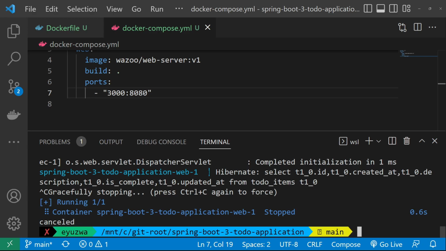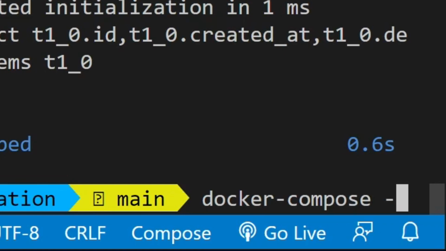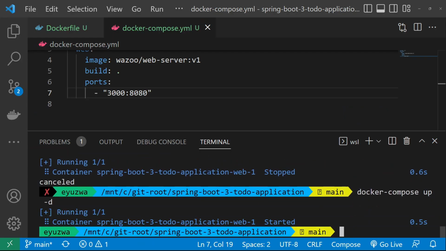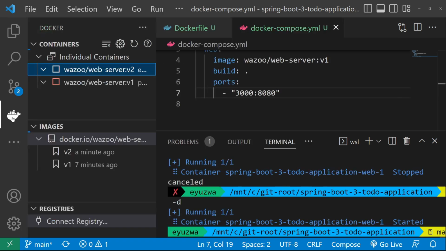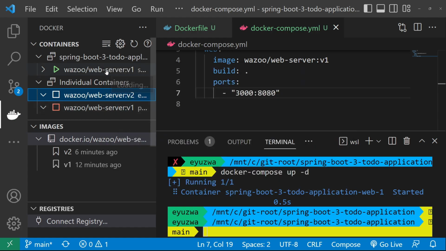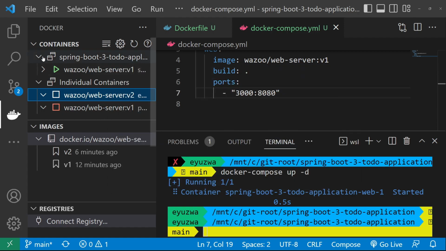Now what we can do is run it with the -d flag, which runs it as a daemon or as a service. So if we type in docker compose up and then -d, it will run docker compose up as a daemon. So it's now running, and we can see in the Docker tab that it's running, exposing port 3000 mapped to port 8080 on the container.